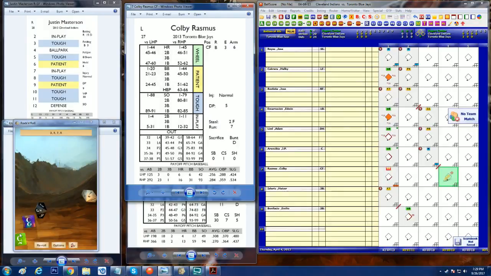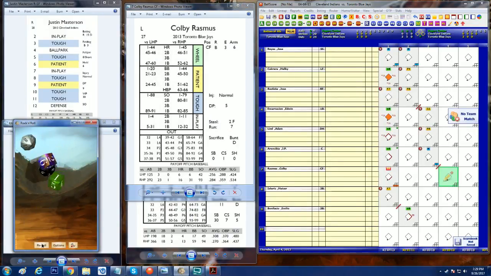Colby Rasmus is due up. Walked his first time. Justin Masterson, I guess is the way to say that. Colby Rasmus. Wind up in the pitch. Here it comes. It's a 388. Tough 88. 88 is going to be a single for Rasmus. 88, sorry. 88 is going to be a ground ball to second. G4 out.